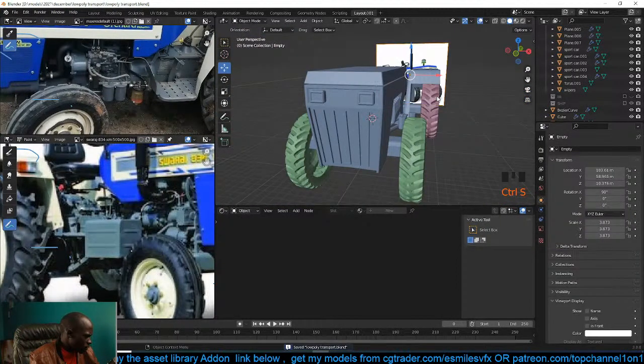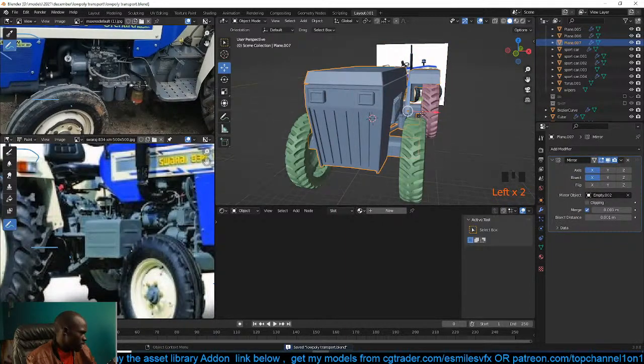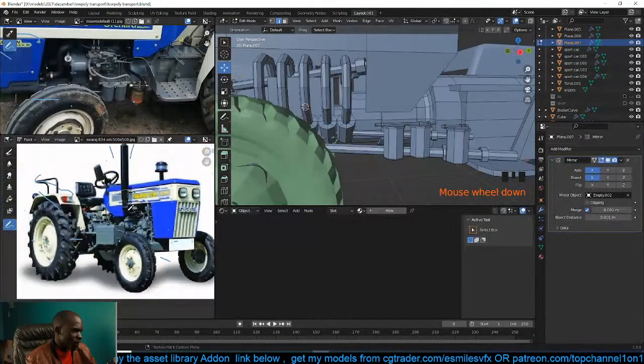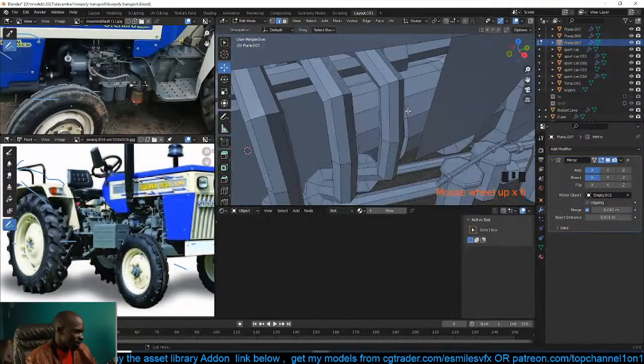Why aren't you using subdivisions? Because this is supposed to be a low poly mesh, and subdivisions right away make it a high poly.